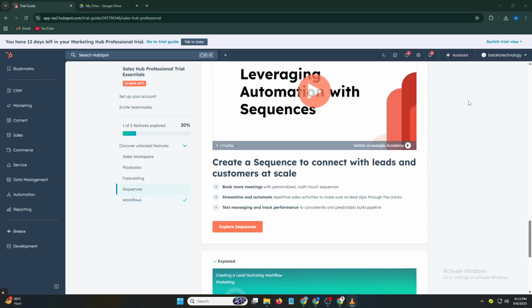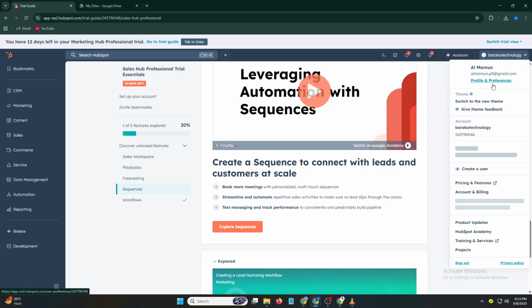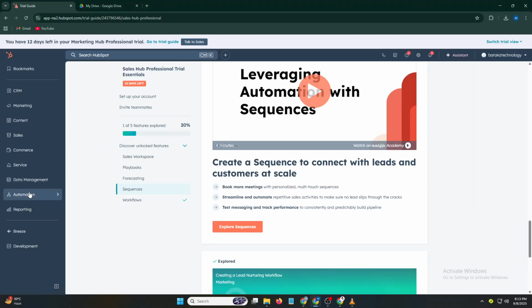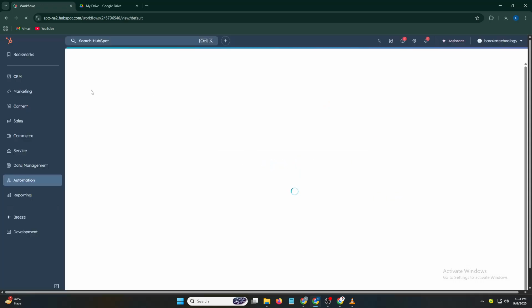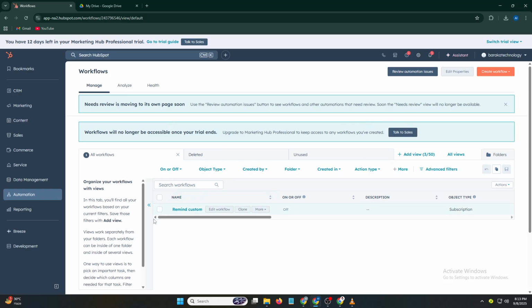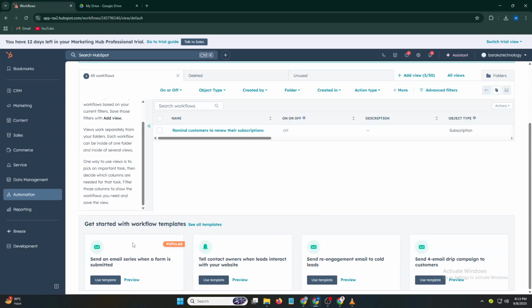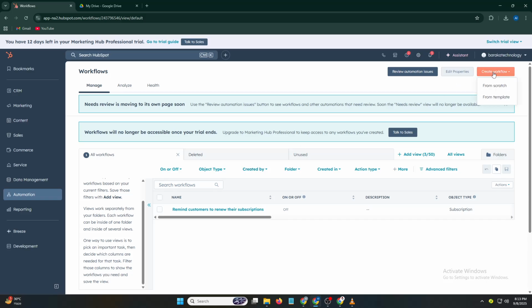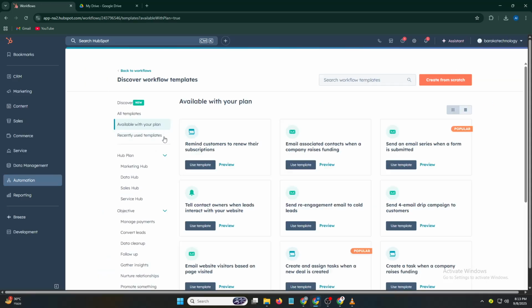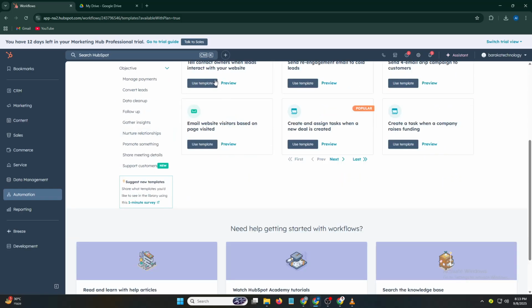First, log into your HubSpot account and navigate to Automation > Workflows. Select the workflow you want to edit or create a new one. Once you've set your enrollment triggers, it's time to add actions. Click on the plus icon in your workflow. HubSpot will show you a variety of action types. Here's a quick breakdown of the most common ones and when to use them.